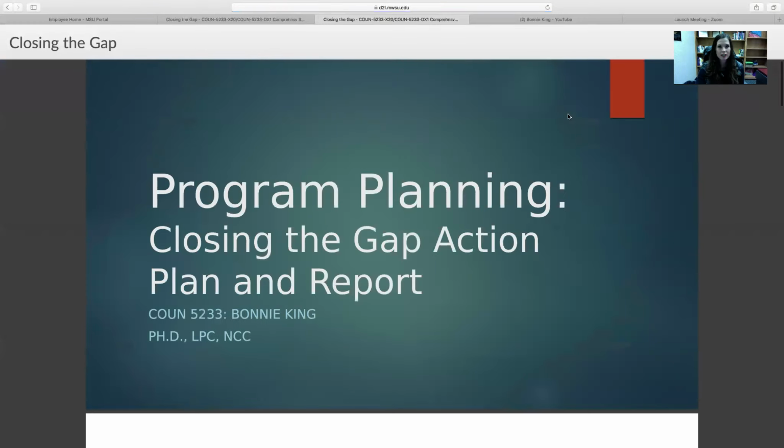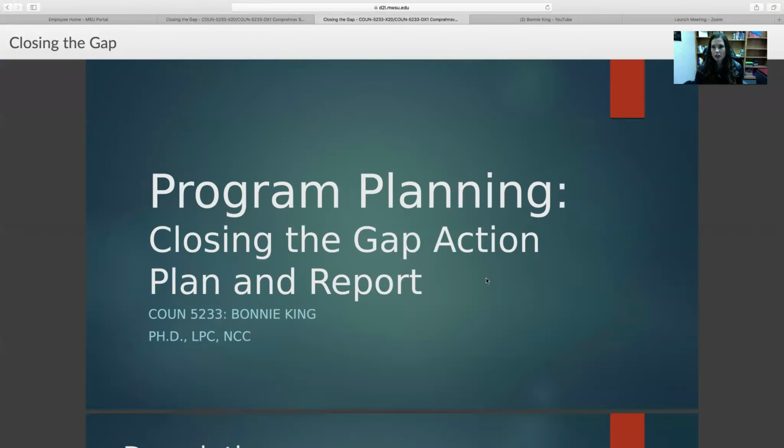So we're going to learn about the closing the gap action plan and report. The Closing the Gap Action Plan serves as a guide to address academic, attendance, or behavioral discrepancies existing among student groups. These gaps are identified through a review of disaggregated data for specific categories. The action plan details the activities and resources employed by school counselors to close the gaps.